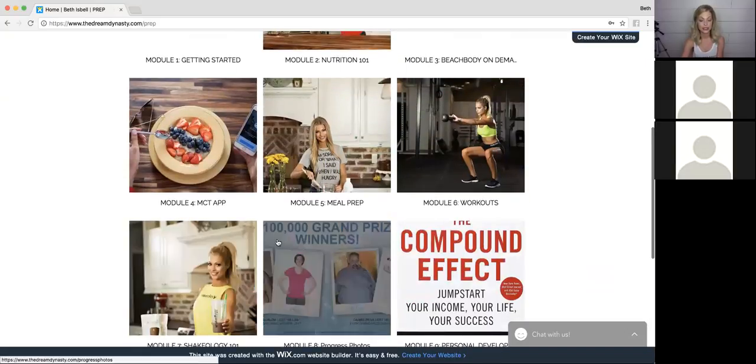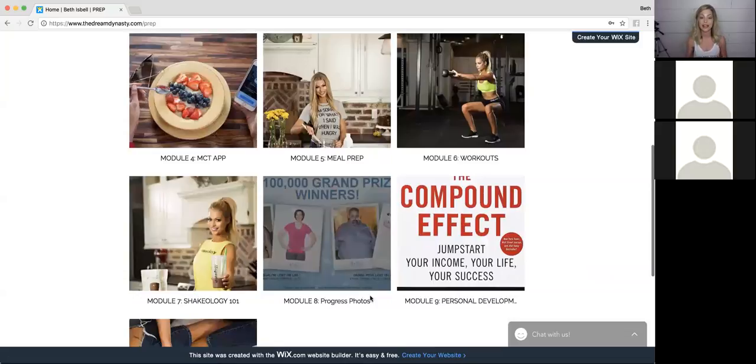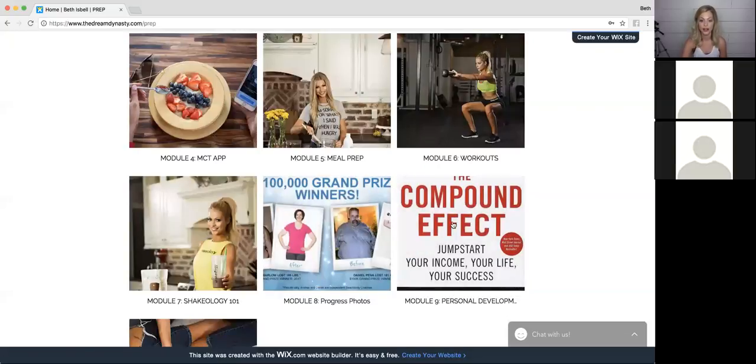And also, you'll see right here, they give away money for really awesome transformations. So if you do have a really great transformation, which hopefully you will, they do $1,000 daily drawings for transformation winners, and then they do a yearly $100,000 grand prize winner. So that's really cool.